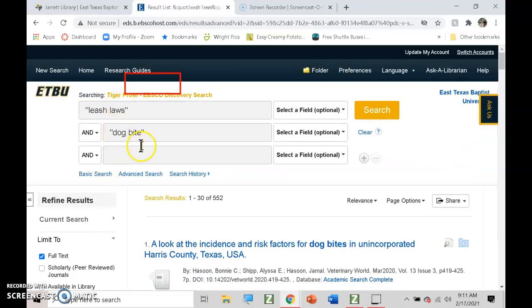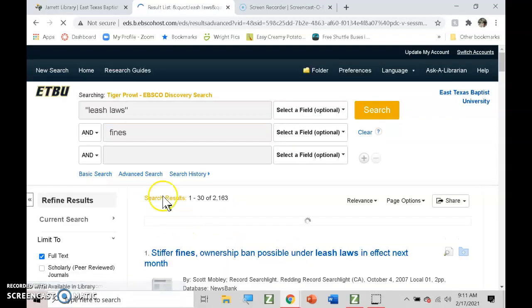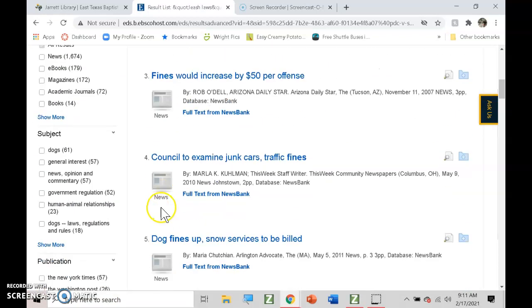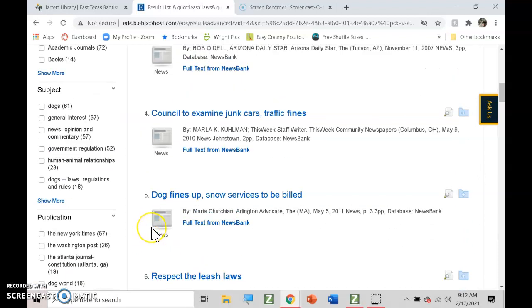Okay, so maybe I found some sources I want to read on dog bites. I probably am going to want to avoid articles from India or Chile, which has come up in some of the practice searches that I've done, because that's not really relevant. So let's say I enter leash laws and fines. And it brings up a lot of news here, which may not be exactly what I need, maybe a little bit of that, but that may not be the best sources.